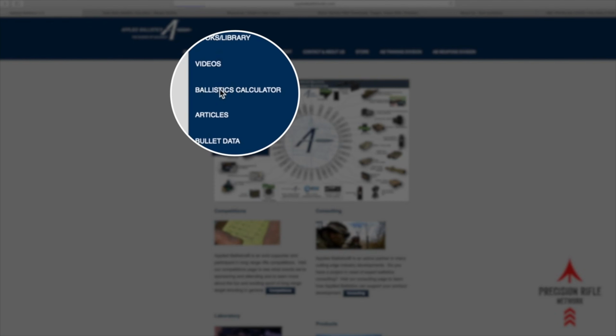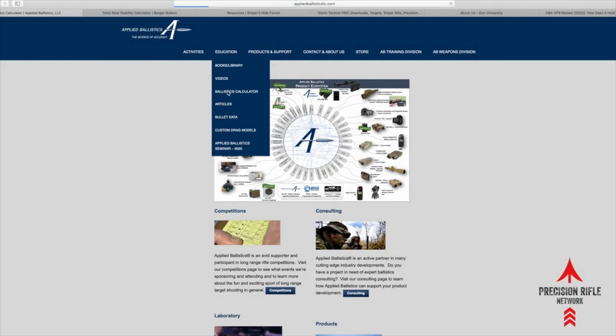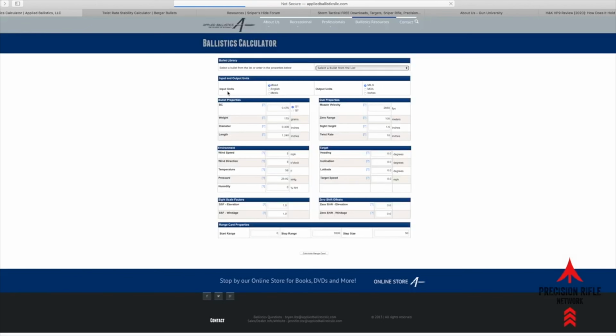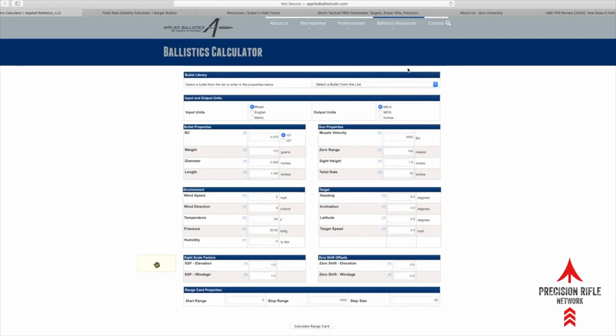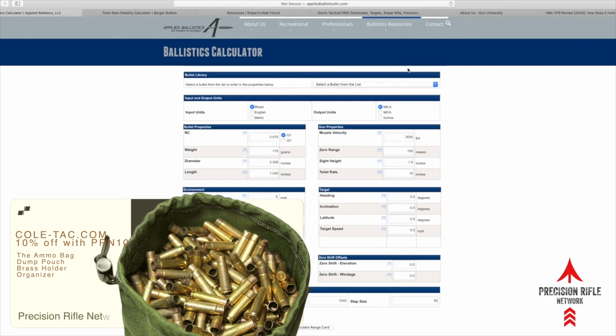This is maybe for the newer shooter, maybe you can't afford a Kestrel 5700 Elite that costs $600 that's got Applied Ballistics built into it already as a solver, but you really want to use the Applied Ballistics solver. So they've got this here, which should help you. I'm going to blow this up a little bit for you guys, hopefully you'll be able to see it a little better. Sorry about that.